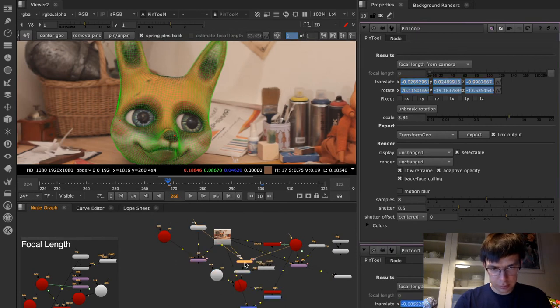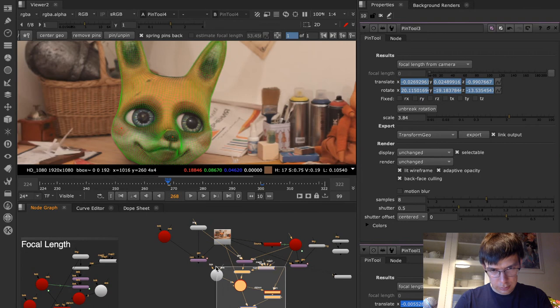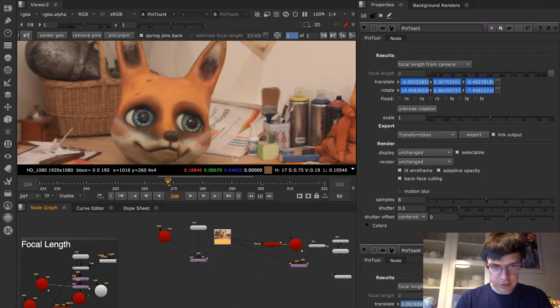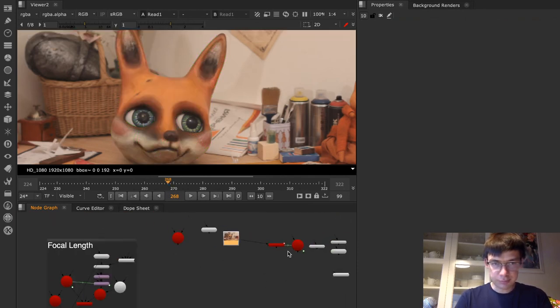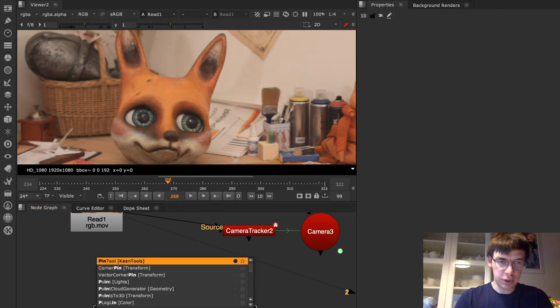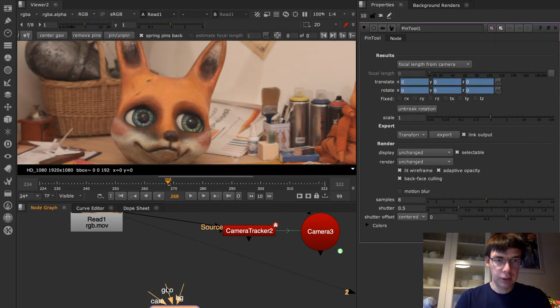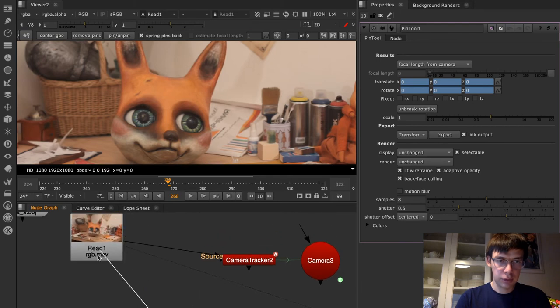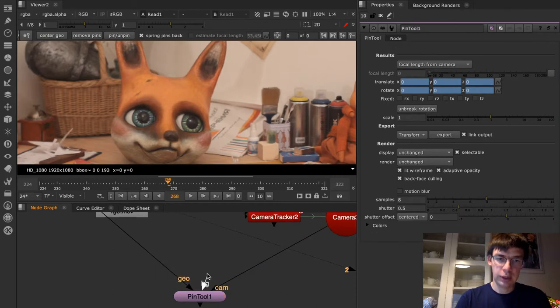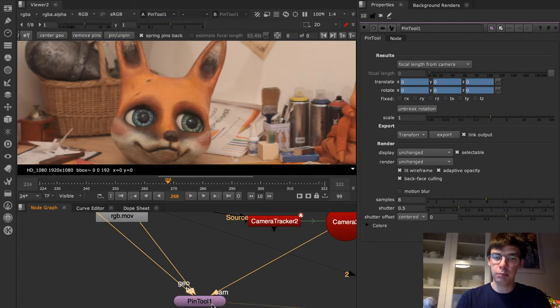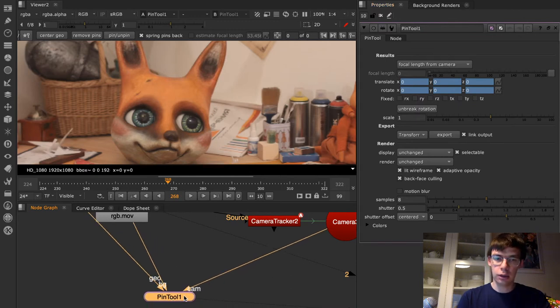Let's delete everything. Too many nodes. And let's create a pin tool here. And again, let's add geometry, camera, background. So we know that pin tool basically acts like a TransformGeo. So you can easily use its output as a result.